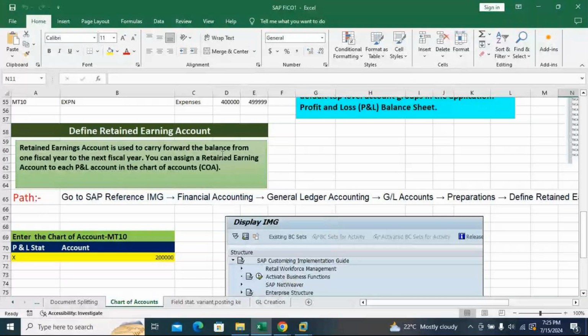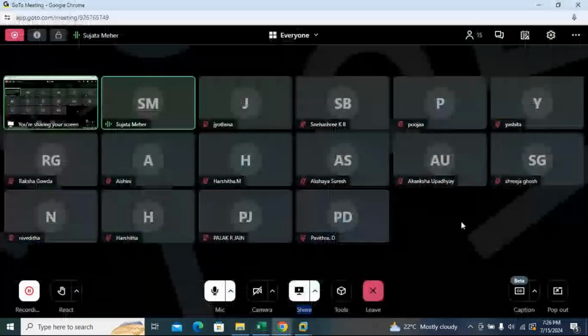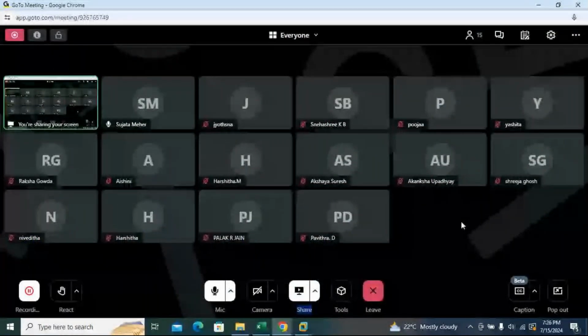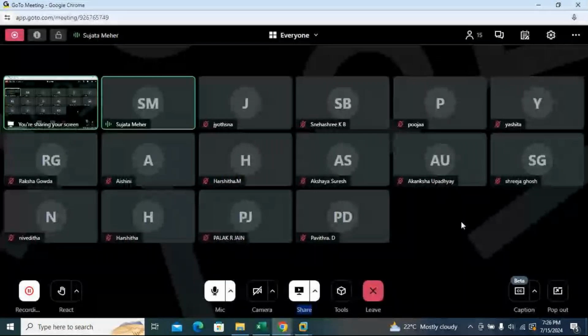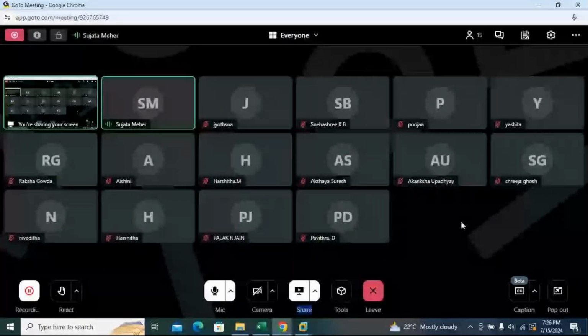Is that clear, students? Any doubts you have to understand? Hello? Yes, anyone has any doubts? Retained earnings account. So last year closing balance will be the next year opening balance. So profit and loss accounts belong to the expenses and income. So that will be carried forward. Okay. So I'll be showing you how to do this.